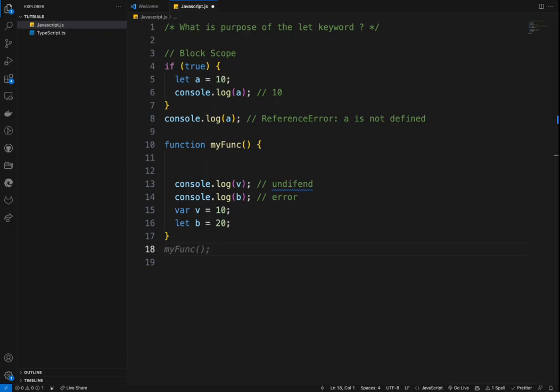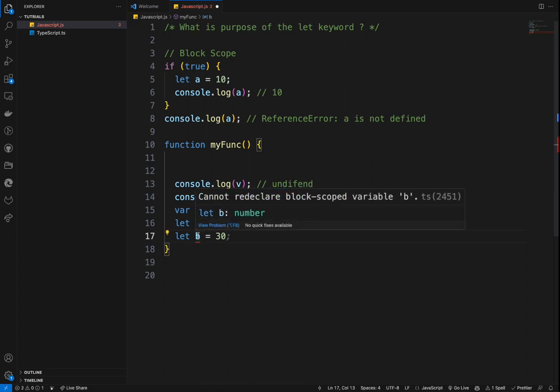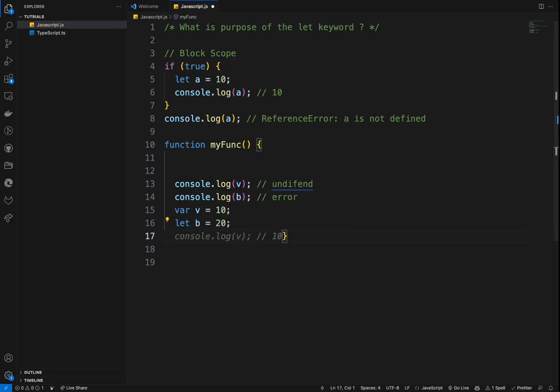The other thing, avoiding variable redeclaration. In the same scope, you cannot declare a variable with the same name using let more than once. If I have let b and I create another let b equals 30, it's an error directly, and it says that I cannot redeclare block scoped variable b. So basically, you cannot just do it again.